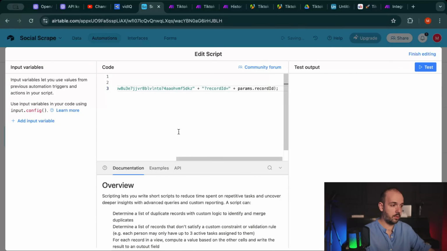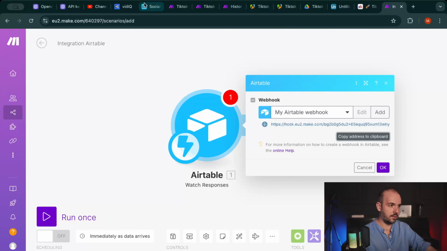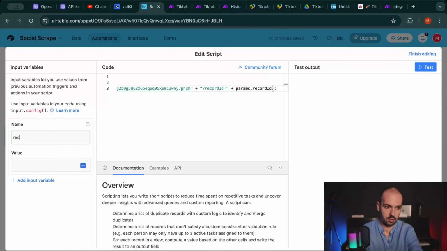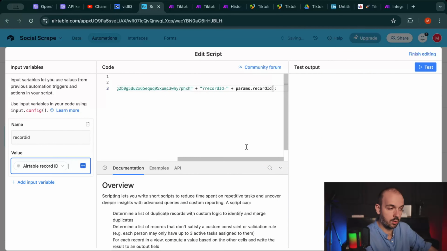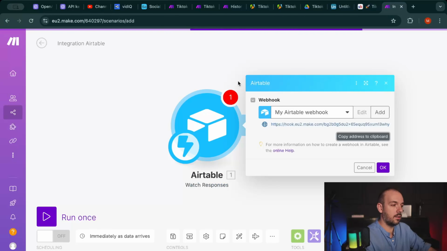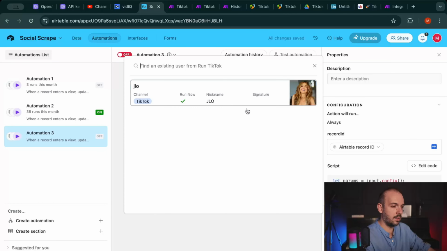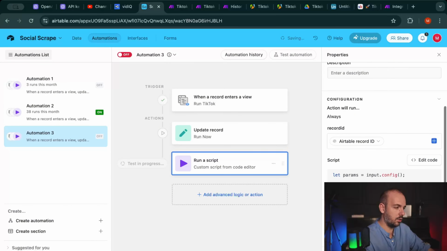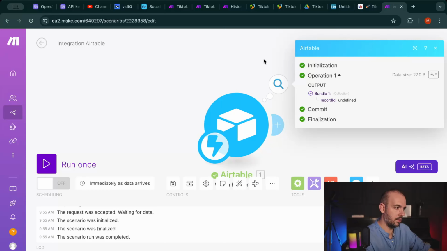This one, up, it's ready. You can copy and paste here from the screen. Let's get this webhook and paste it here. We will use record ID here, value, again Airtable record ID. So, finish editing. Okay, run once. We will check how it's working. We got JLo here. Now test section. We choose JLo. Step successful. We have our record ID. Let's check is it. Yeah.